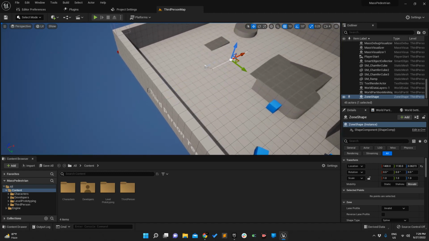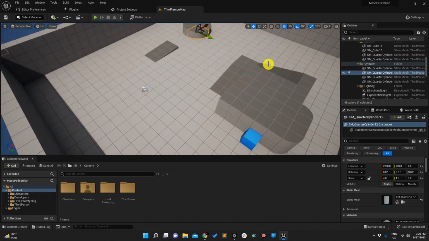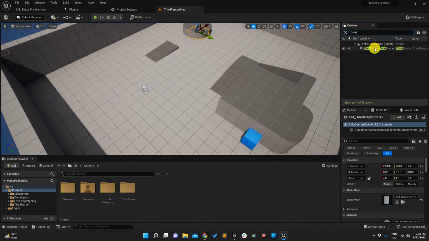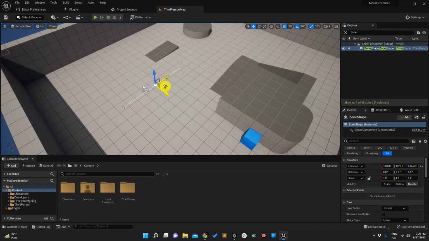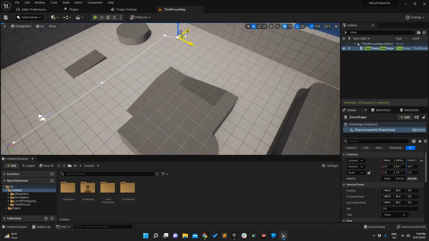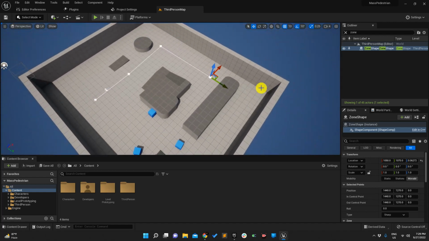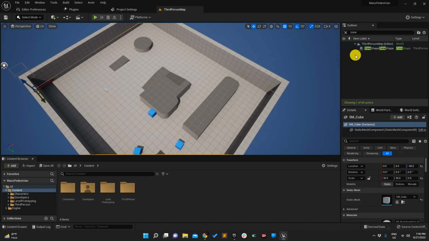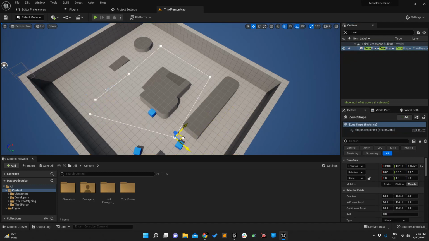Let me clear out some area. By default it won't show, so type zone, click it, press alt, and we can drag it here and there. Okay, this should do the work.